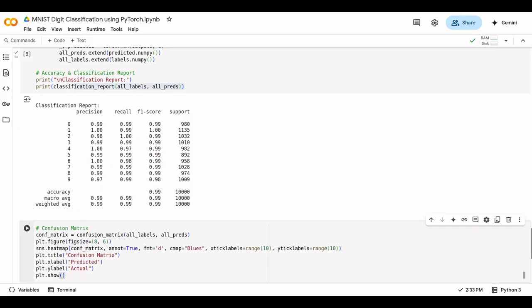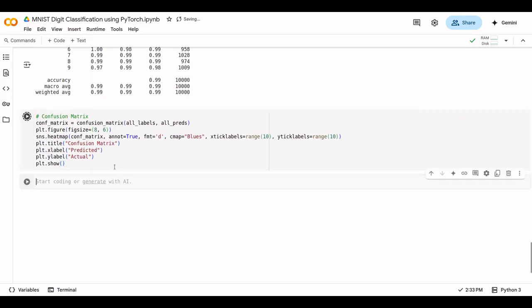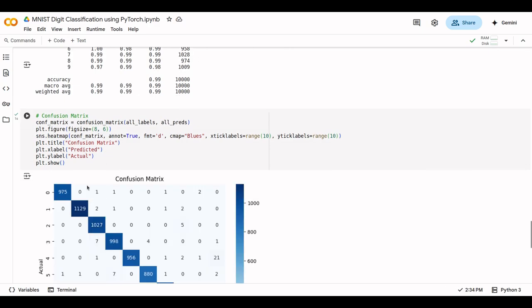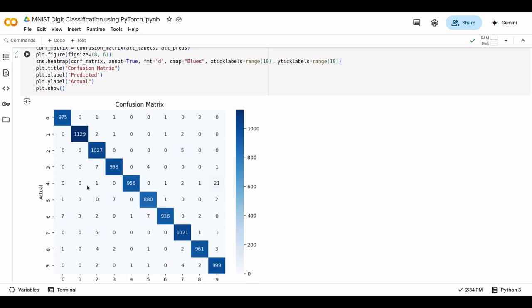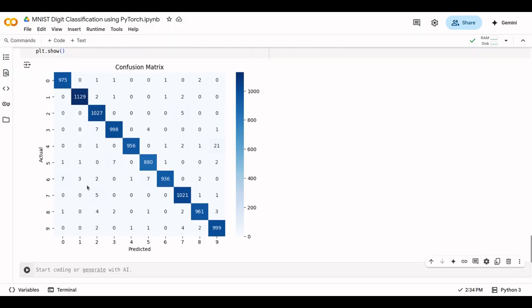To gain even more insight into our CNN model performance, let's take a look at the confusion matrix. The confusion matrix gives us a detailed breakdown of the model's predictions compared to the actual labels. On the heat map, the rows represent the actual digit classes, the columns represent the predicted classes, and each cell shows the number of times a digit from one class was classified as another. So ideally, we want to see high values along the diagonal, which indicates the correct predictions. Any non-zero values off the diagonal represent misclassifications, places where the model got confused.